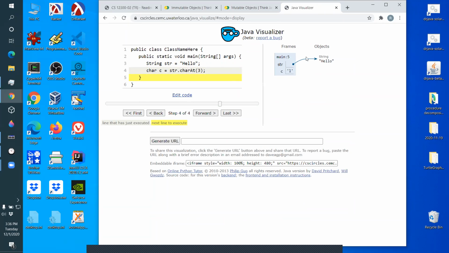Now, this is an object. What we want to remember is that objects hold data. This object holds the letters, 5 letters, H-E-L-L-O. And what we just did is we accessed one of those letters. We asked the object to tell us what is the letter in your third position.